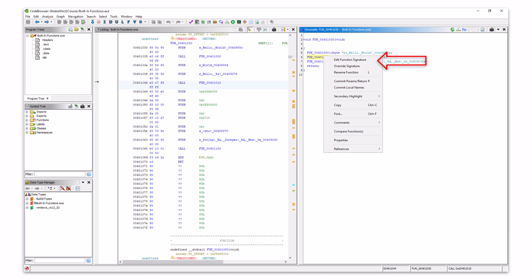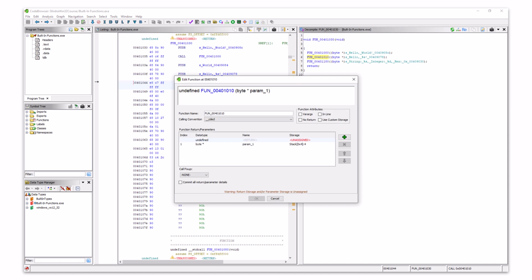Right-click on the function on line 6 and select the Edit Function Signature context menu option. The Edit Function window will appear on the screen as shown right now.